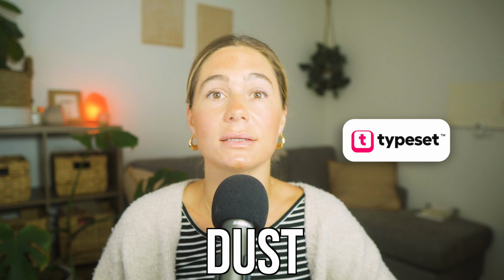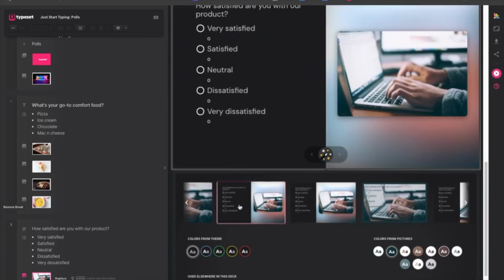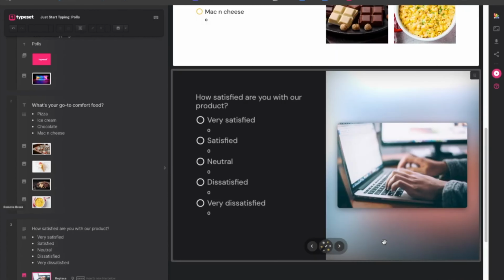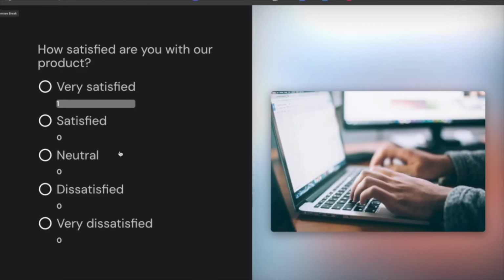So Typeset lets you change your entire visual theme with one click. You can choose from preset themes like Dusk, Stealth, or Classic, or create a custom one. In the style panel, you can update fonts, font sizes, and color palettes. This makes it easy to match your brand guidelines or switch between visual styles depending on the client. Everything updates automatically so you're not reformatting each block manually.